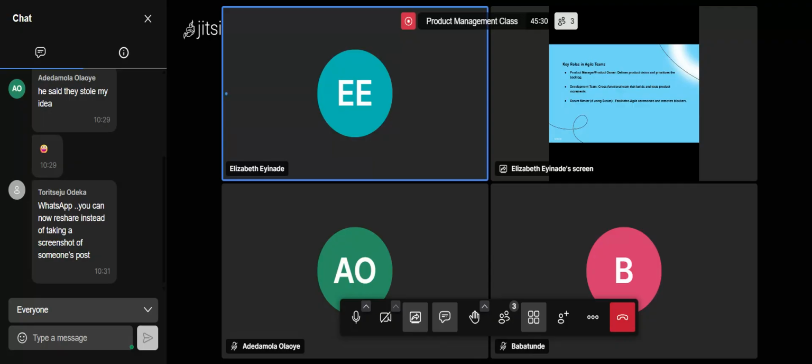And then there is your development team, the cross-functional team that builds and tests the product increment. So yes, you have the product manager. You already know what your role is as a product manager in an agile team. Then you have the development team, which comprises your developers, your QA testers, your DevOps engineer, depending on your system architecture and your organization. So they work cross-functionally. They help you build and test the product.